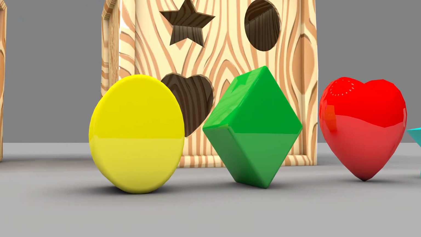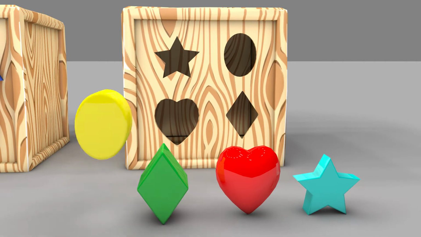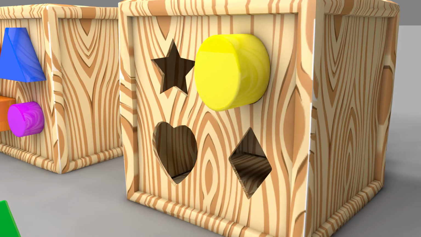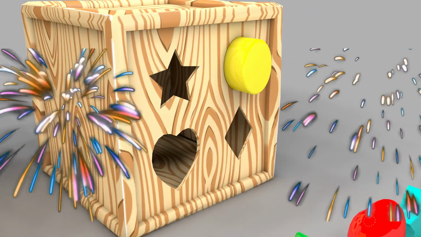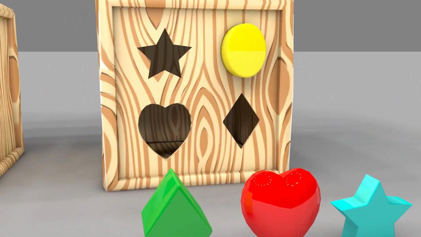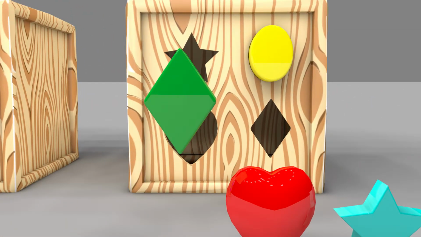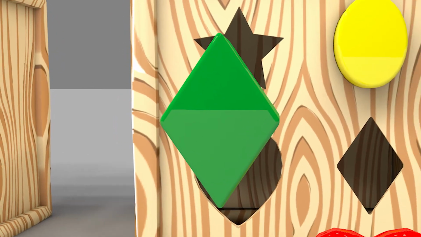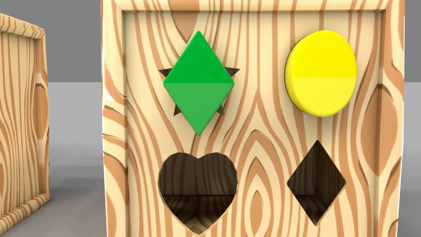This is an oval. Let's find another oval to fix. But this doesn't fit. Let me find its proper place. Oh yeah, it's fantastically done. Next shape is a diamond. Okay. Let's put it in the wooden box.